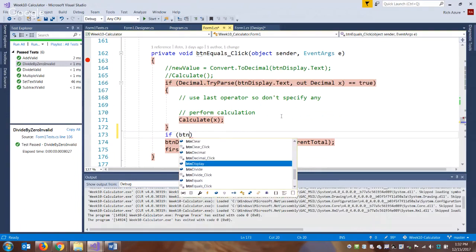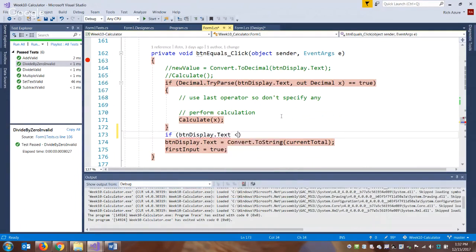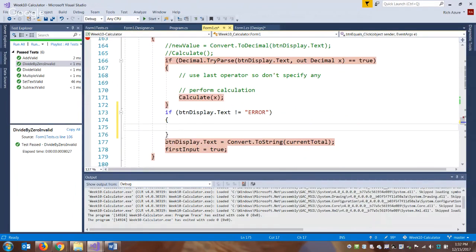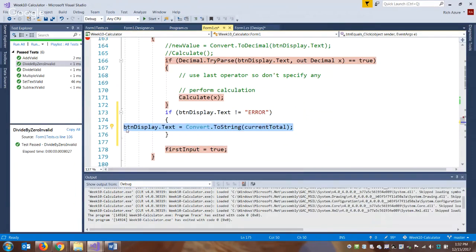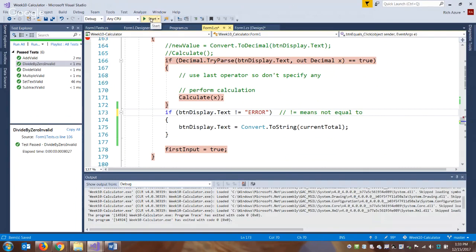We'll say if it says error, don't wipe it out. Only show the current total when we have no errors. Not equal to. Actually, hold on. I have to think whether this is a good idea. So that means, yeah, not equals. Try that, see if that solves our problem.